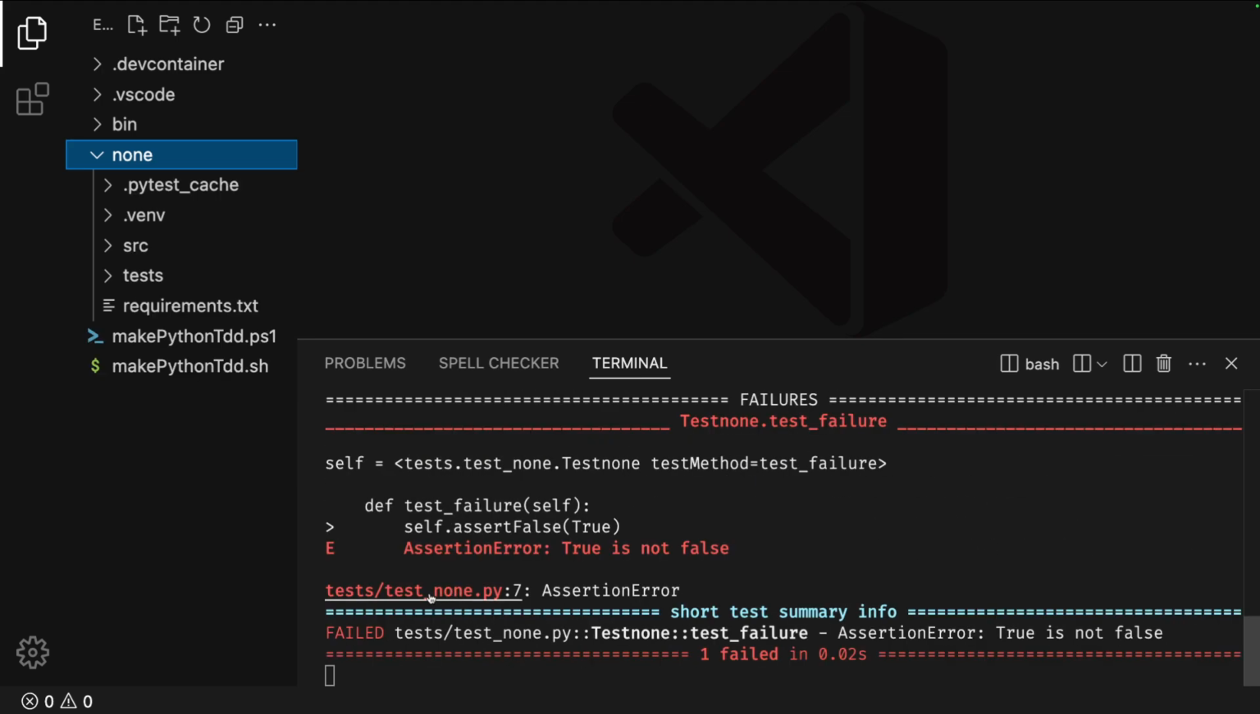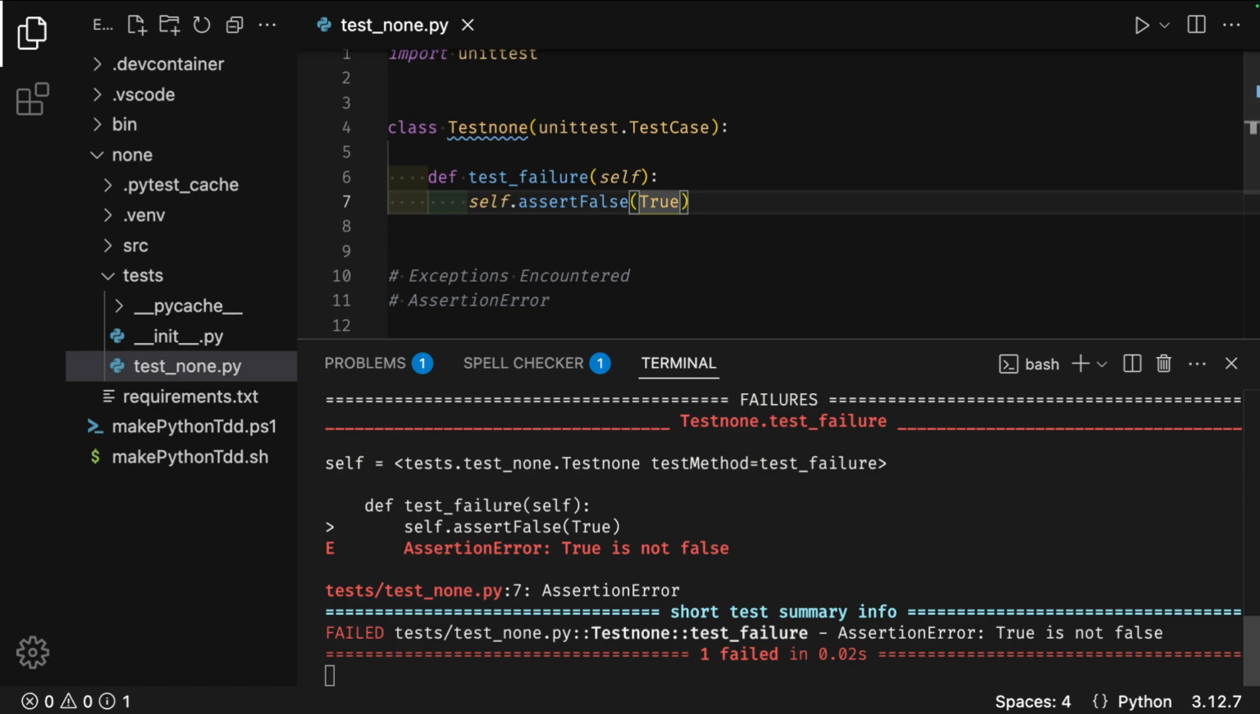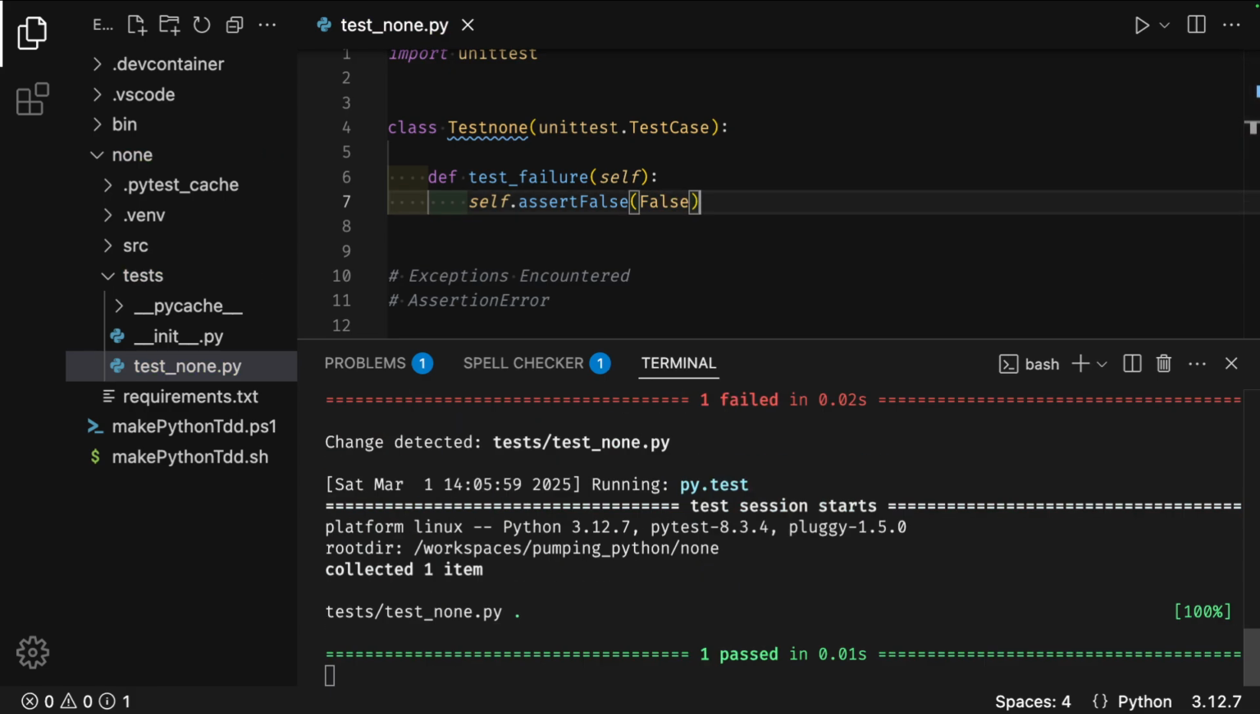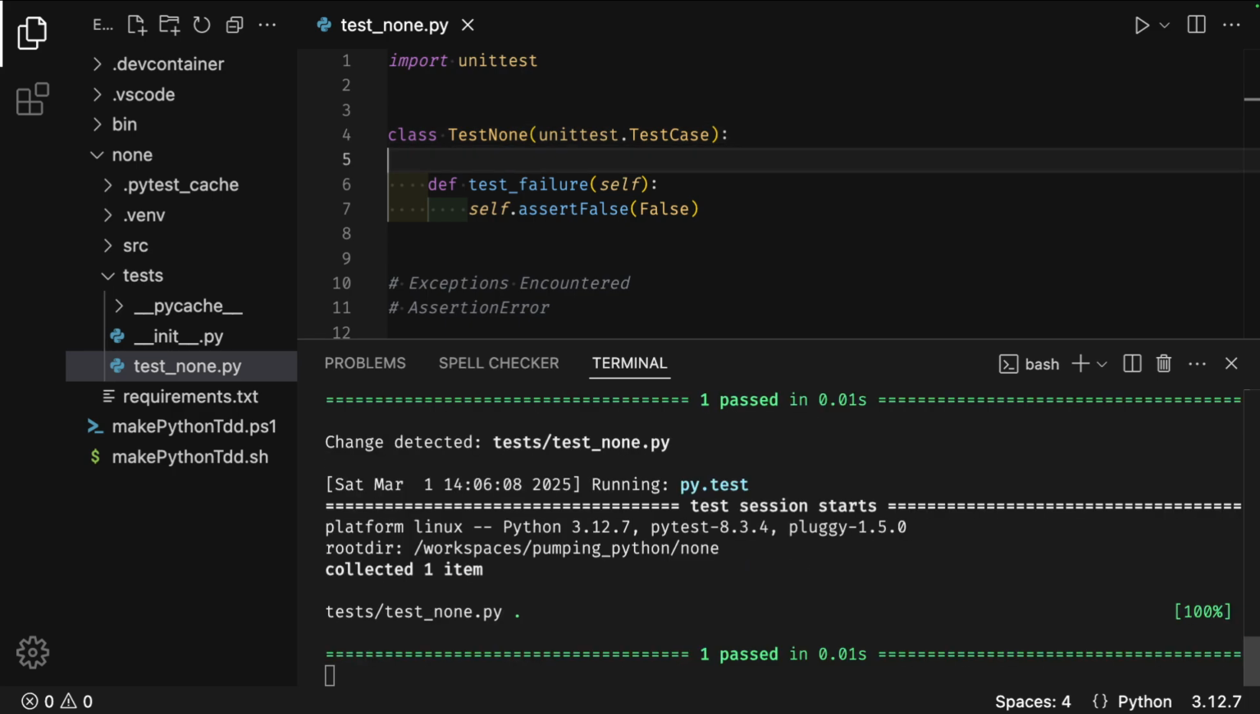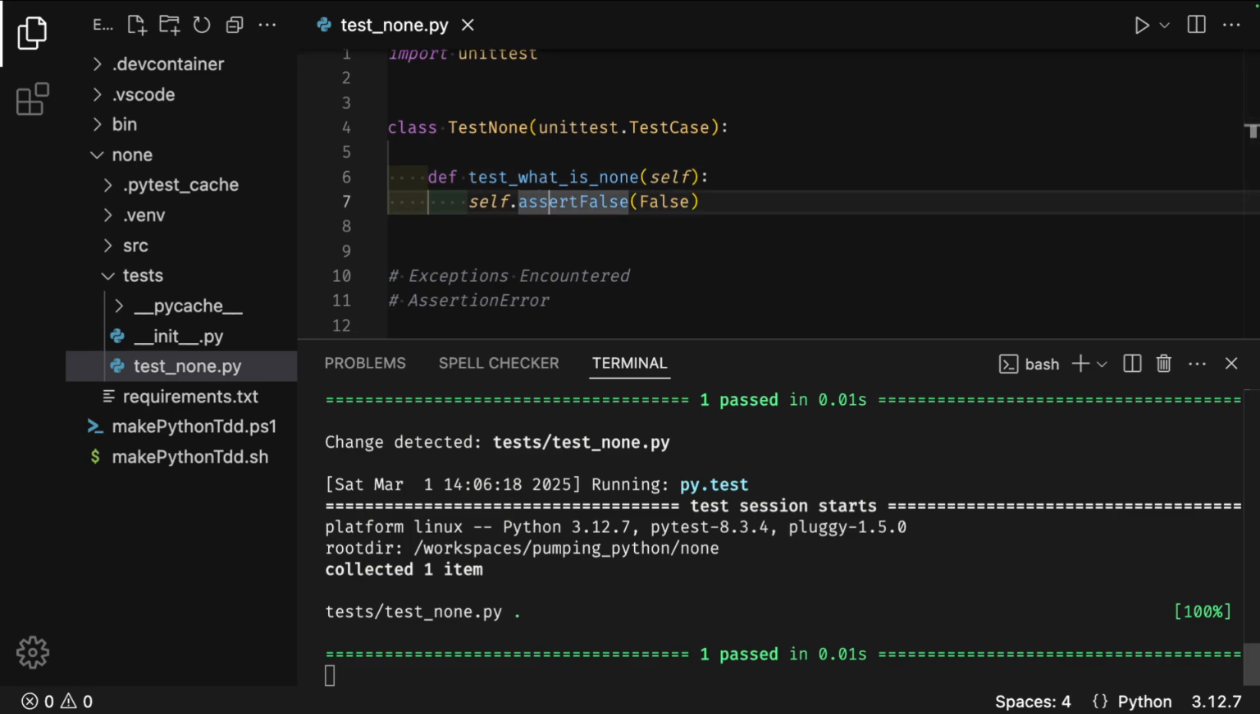then runs the first test. When I Control Option click on the file name, it opens in the editor. I'll change true to false to make the test pass. Change the name of the class to match the capwords format, capital N. Change test_failure to test_what_is_none. Change the assert false to assert is not none, and in parentheses change false to none.